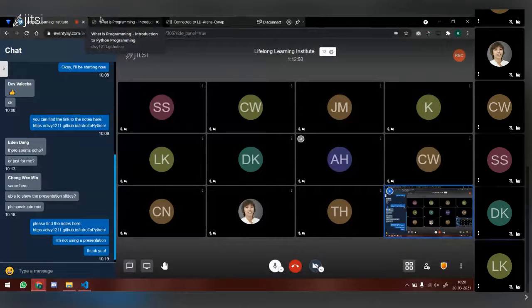Once you have VS Code installed, you can proceed. Oh, okay, that's also okay. You can use any IDE of your choice.